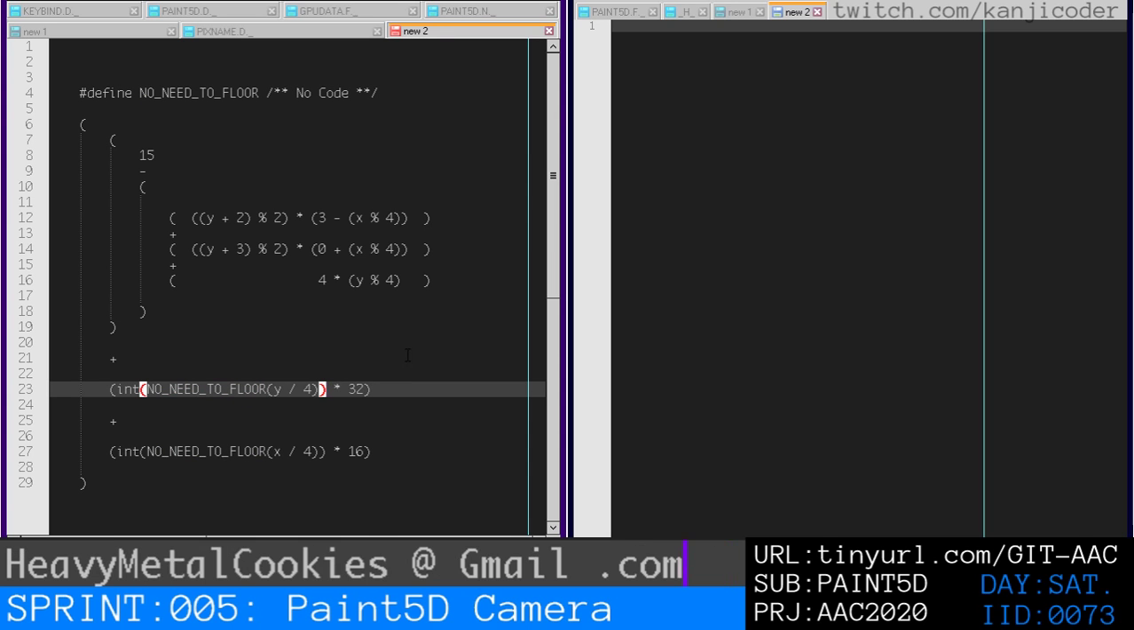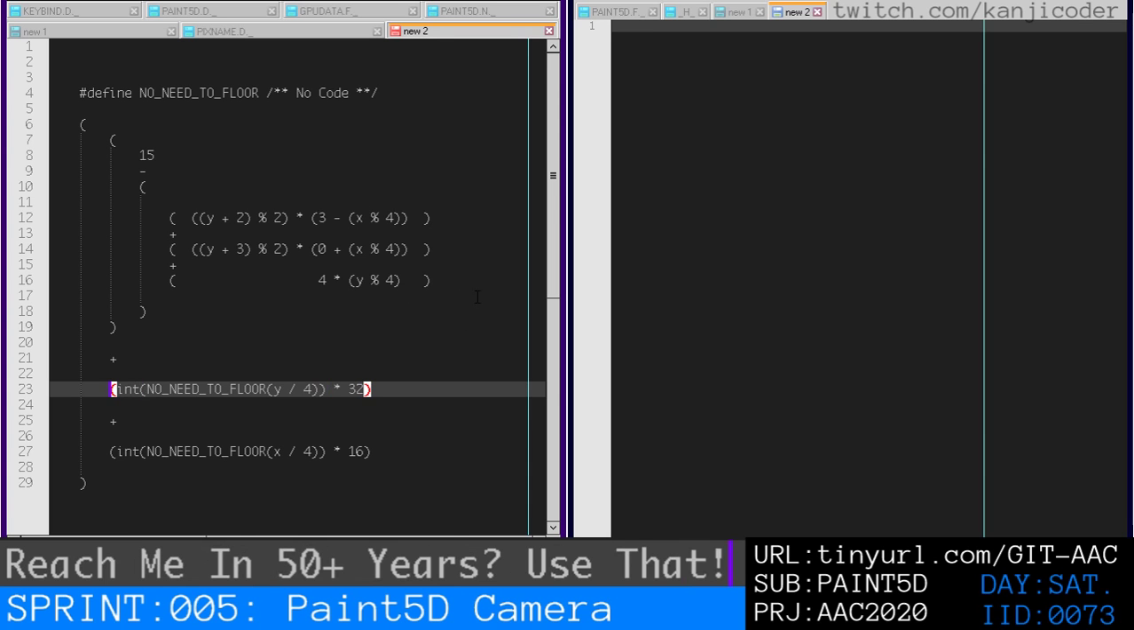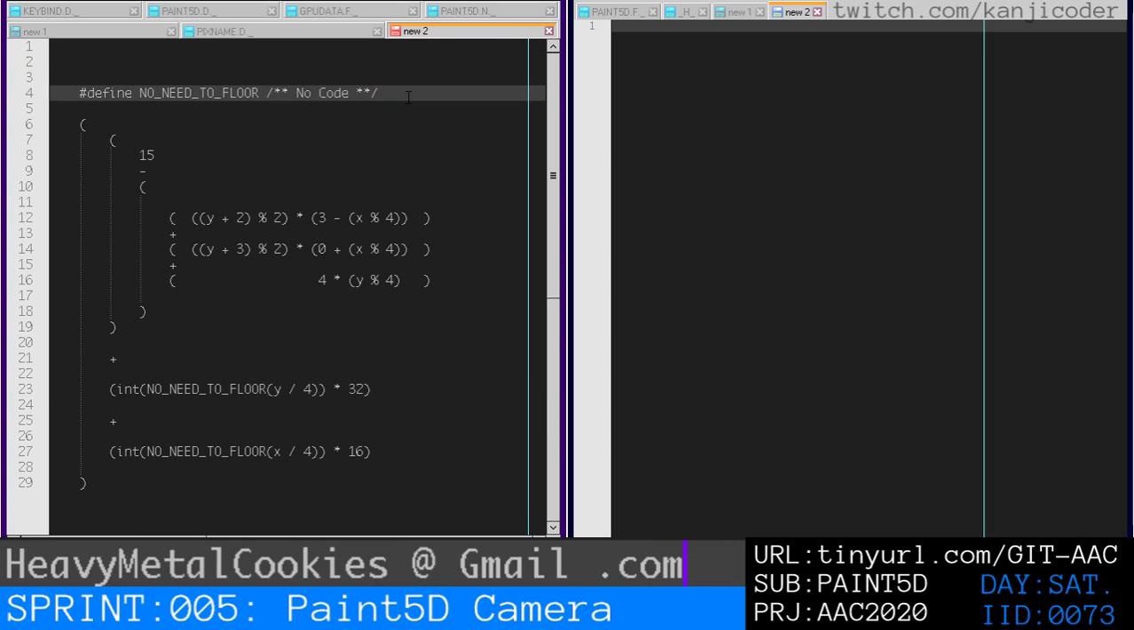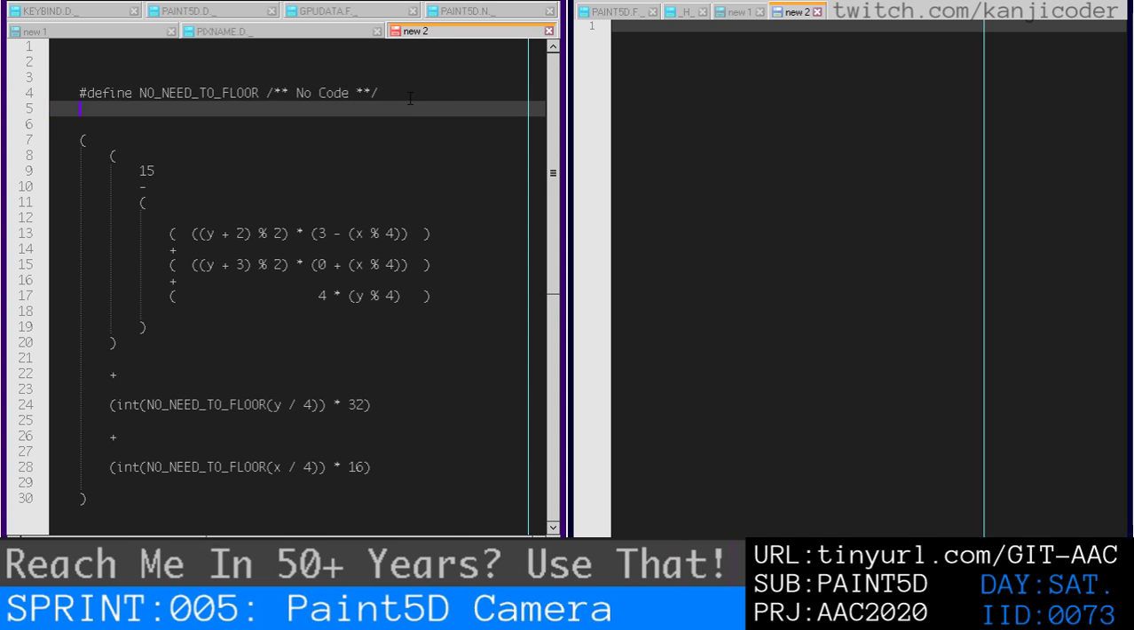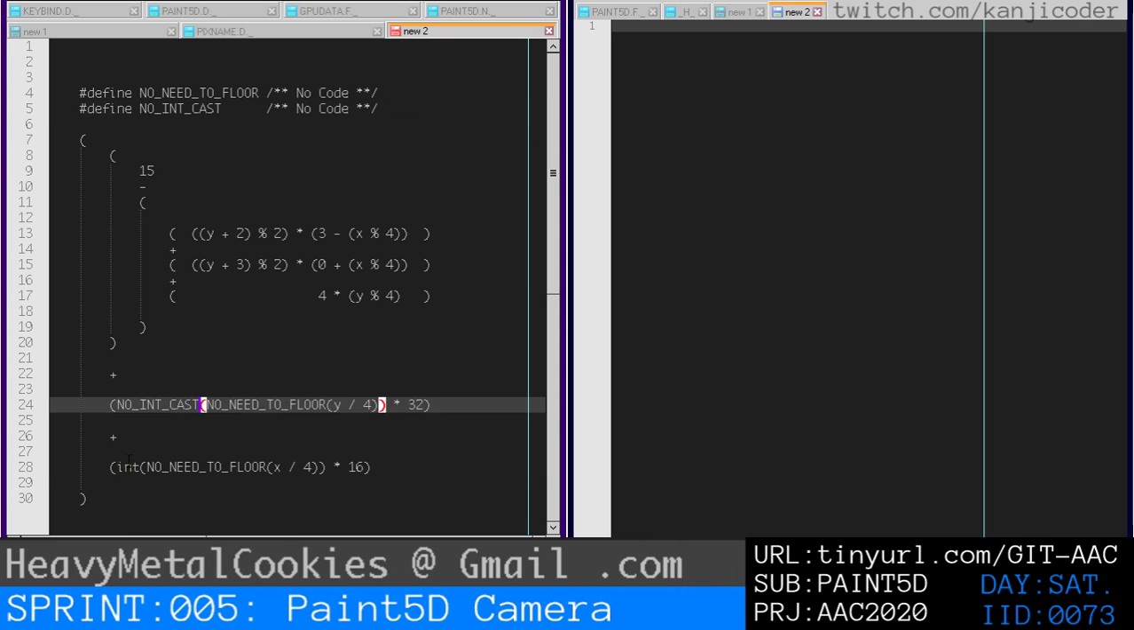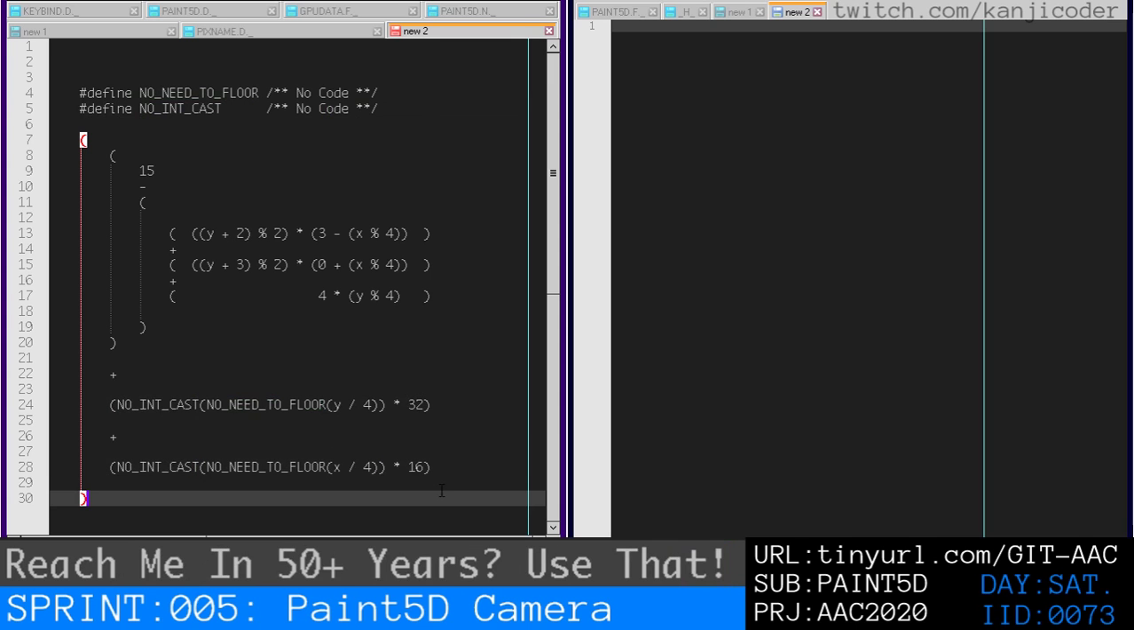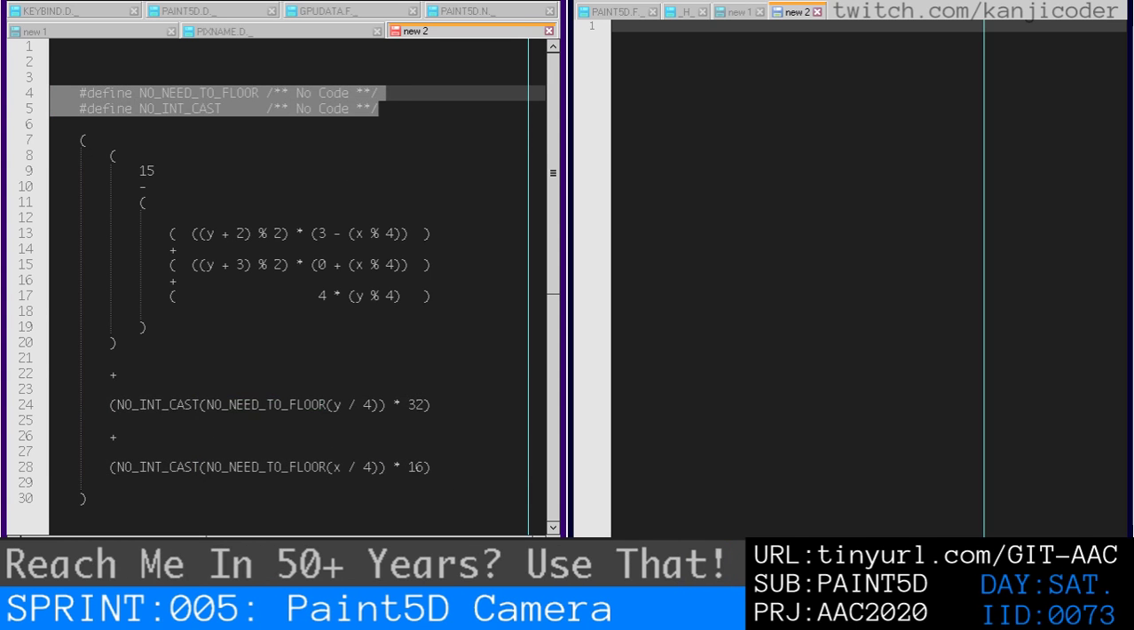It's just a parenthesis, right? Now we have an integer cast. That integer cast is going to do the floor for us, but it's not necessary. But sure, why not? Define no int cast. So I'm just going to change this around. No, it's called no int cast. No need to floor. So this ends up getting blanked out. This just ends up being a whole bunch of extra parentheses that are just kind of there. And then over here, what we're going to do is we're going to undefine this.